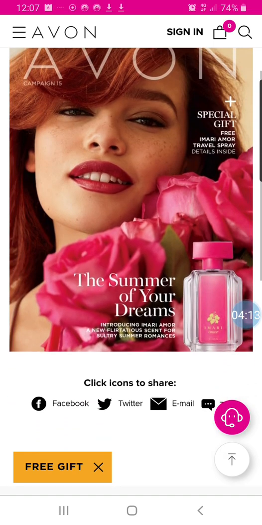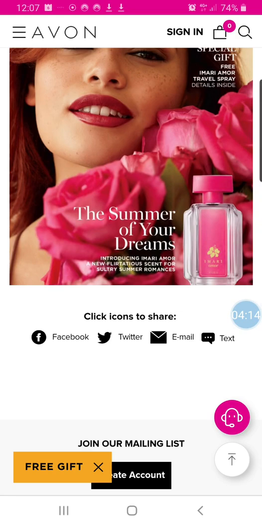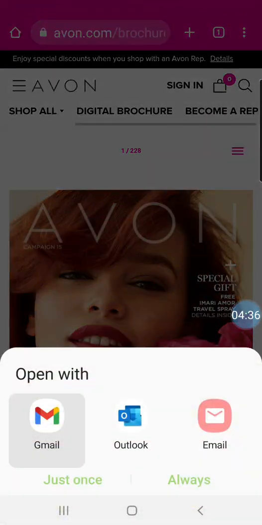Now, the first thing you want to do is scroll further down, and you'll see at the bottom of the screen where it says click icons to share. Now, if you have already created a Facebook account, you can click on Facebook. If you use Twitter, you can click on Twitter and automatically share it on Twitter. If you want to share it via email, all you have to do is click on email.